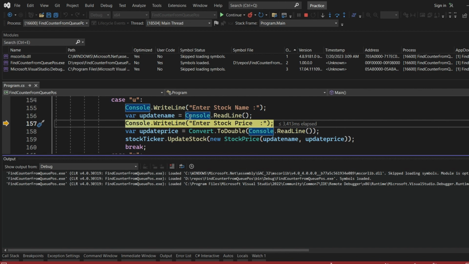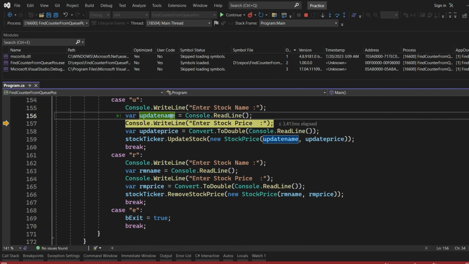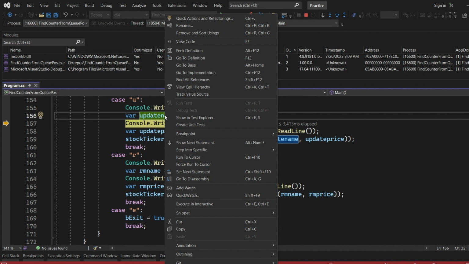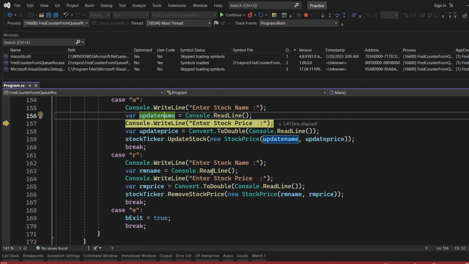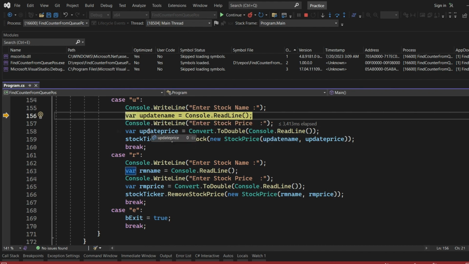And if you want to go back to this particular statement, if you have already crossed this particular statement and for some reason you want to go back to it, you can right click on this particular statement and you can do the set next statement. So then the control goes back to the previous line and you can go inside the particular API call and check the values that you are getting there.